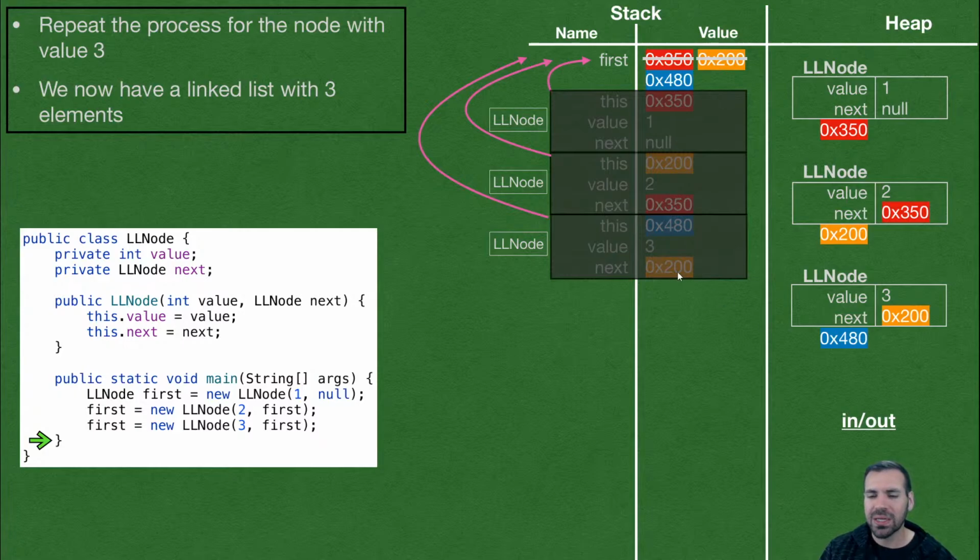And no matter where that space is, we link it to our list through these references of next. So next was 0x200. When we made that call, we got 0x480, the random number I came up with for this one. So this is 0x480, a reference to the object being created. And then it returns 480 back to the stack, back to first. So at this point in time, first stores a reference to 0x480. That's the head of our linked list. 0x480 has the value 3 and next of 200, which has the value 2 and next of 350, which has the value 1 and next of null, indicating that it's the end of the list.